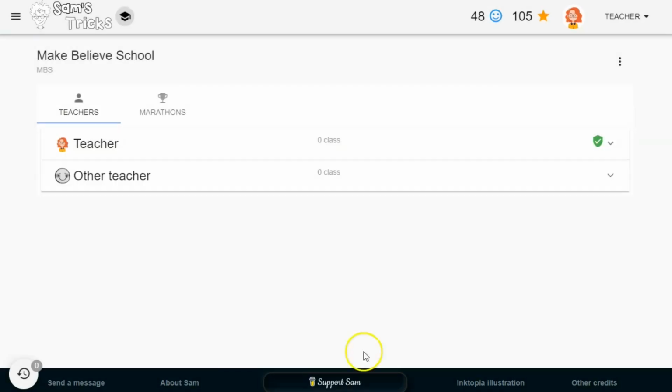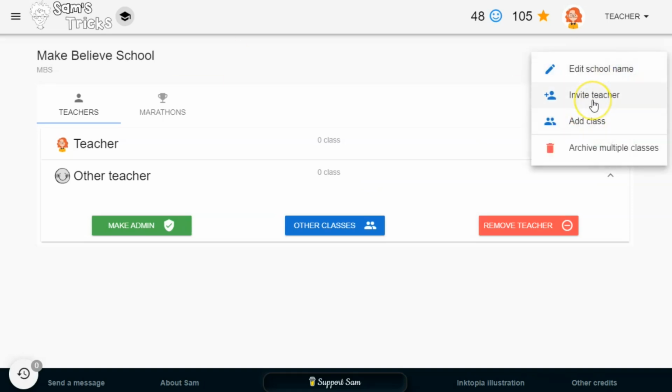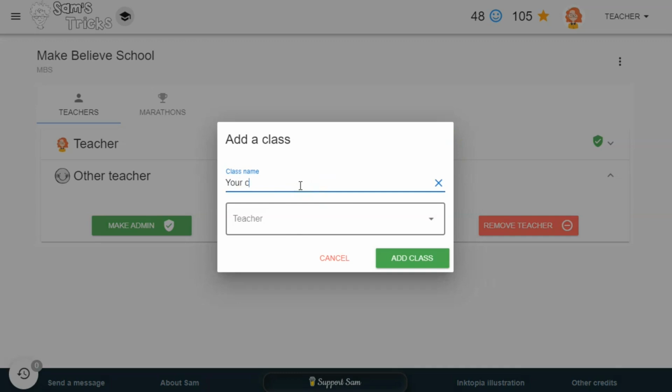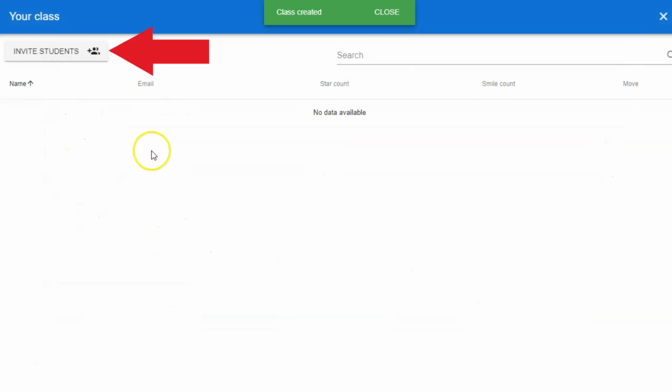As an administrator, you can take care of all the class management for your fellow teachers. Start by opening the action menu again to add a class. Choose the teacher responsible for this class and create it. You can then invite students to this class.